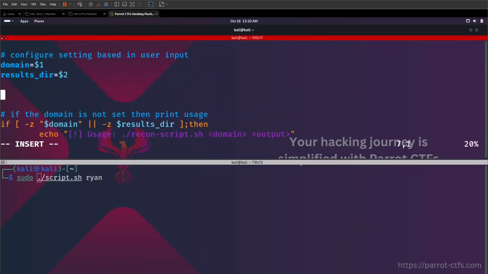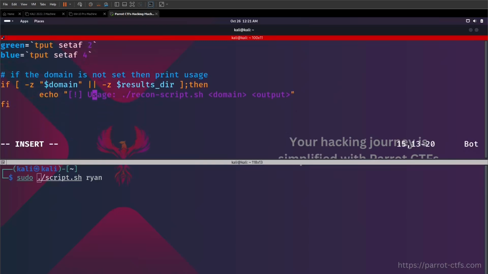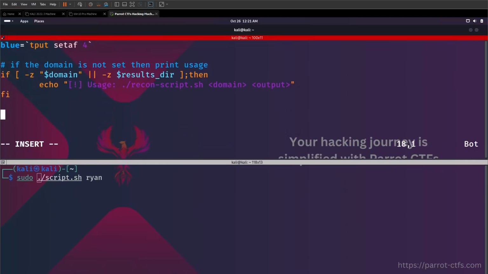And it looks like we also need to put these colors here. So set color options here. And again, I'm just going to copy and paste those. I have them written down. Alright, so because this is usage, we can leave that white. That's fine.